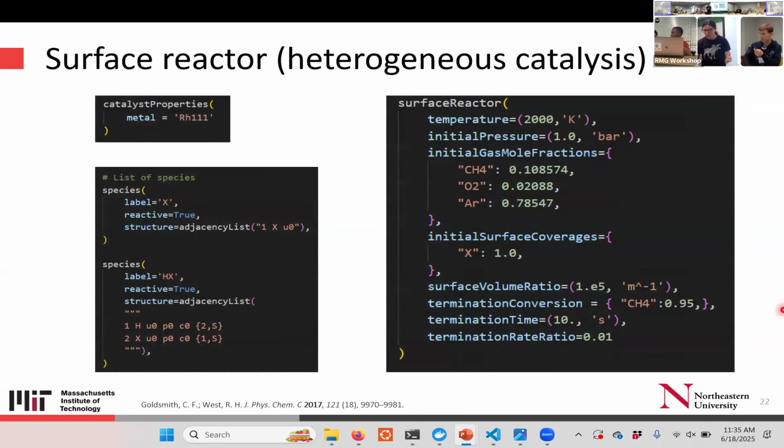Okay. So one other type of reactor, this is a bit newer, are the surface reactors. So RMG can handle surface reactions, catalysis mechanisms. They talked a little bit earlier about how you would specify a species. If you just have a single metal, platinum is the default in RMG, you use this label X. And then if you want to adsorb something onto your surface, you can write out the adjacency list or use the star with the SMILES.